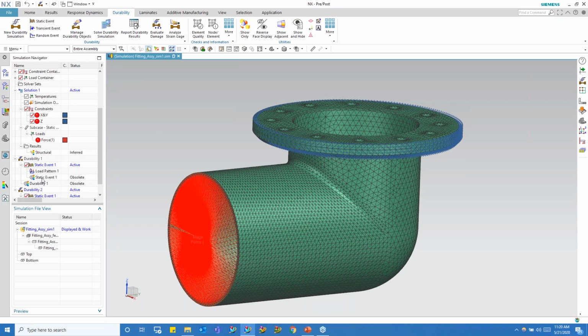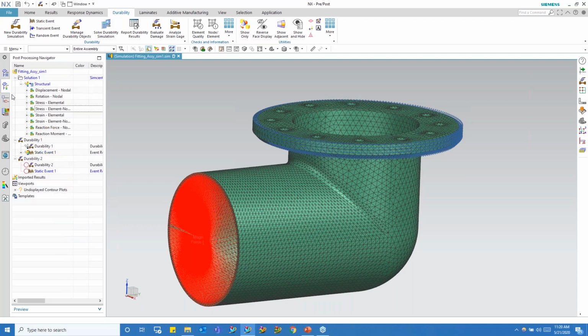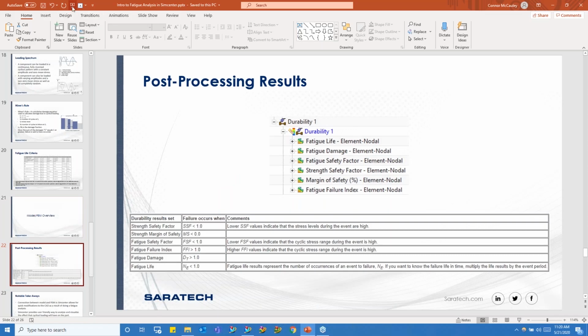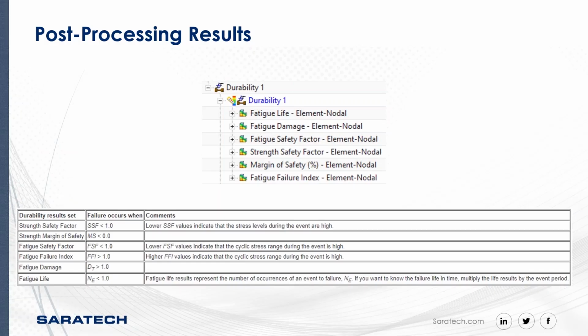So I already have it run. So we'll go ahead and open this. And before we do that, I'm going to head back to the PowerPoint and show you guys some post-processing stuff. So these are the different outputs that you'll get. And Siemens was kind enough to provide us with this table here, which tells us what the output means and when failure occurs. So for the strength safety factor and the margin of safety, those are pretty self-explanatory.